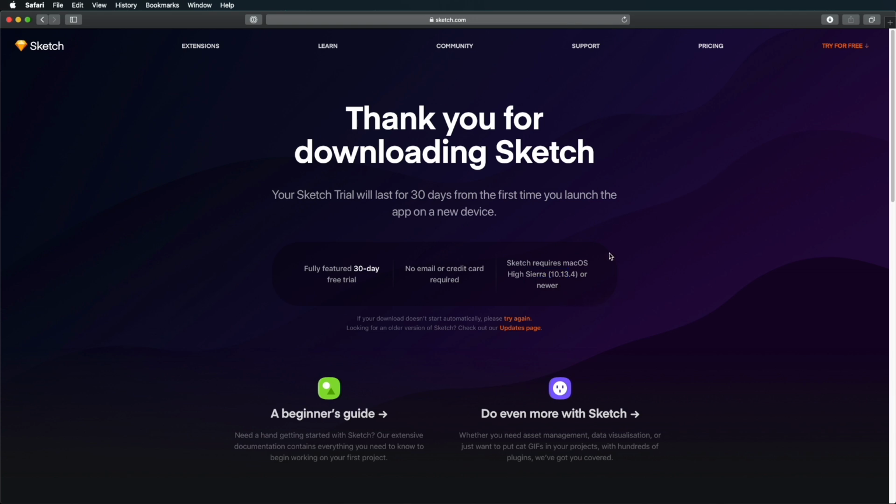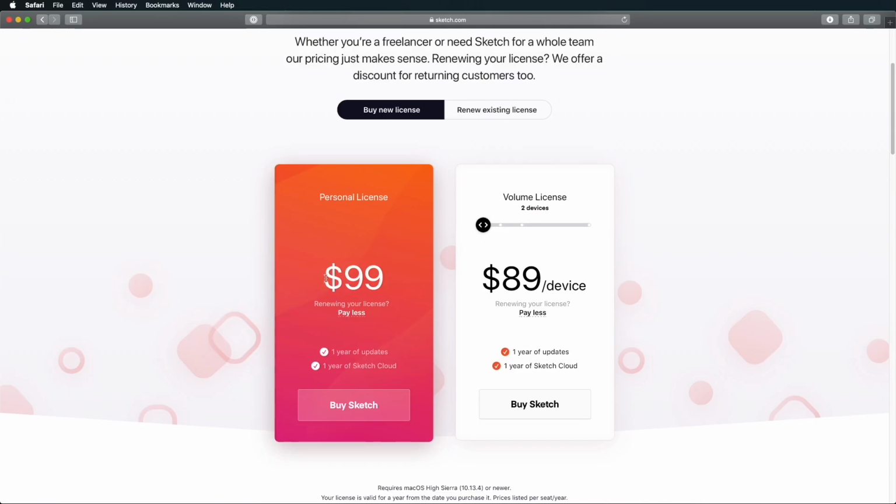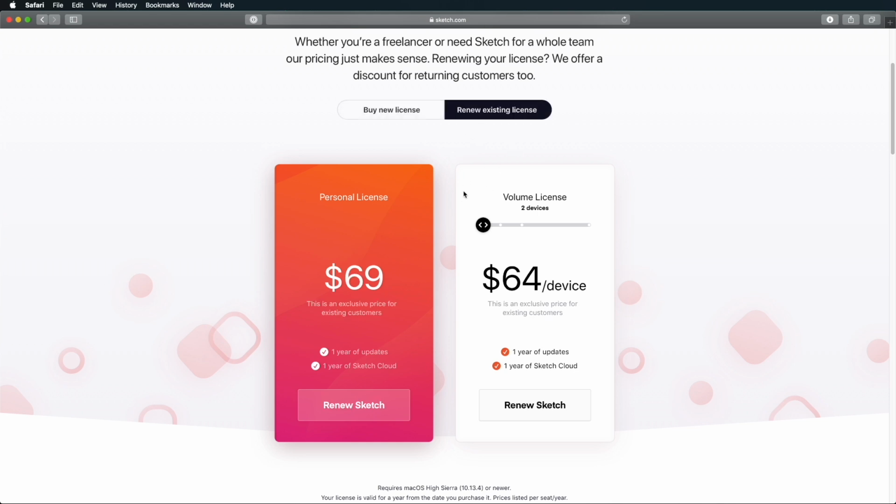Now, if you want to buy the app, it will cost $99. And that gives you 1 year of updates and 1 year of Sketch Cloud. After that first year, you can still use Sketch. So you don't have to pay every year. But the thing is, you won't be able to install the new updates. So you'll be stuck with the maximum version that you got in that paid year. Now, if you want to renew an existing license, so if you want to benefit from the continuing updates, you will pay $69 per year.